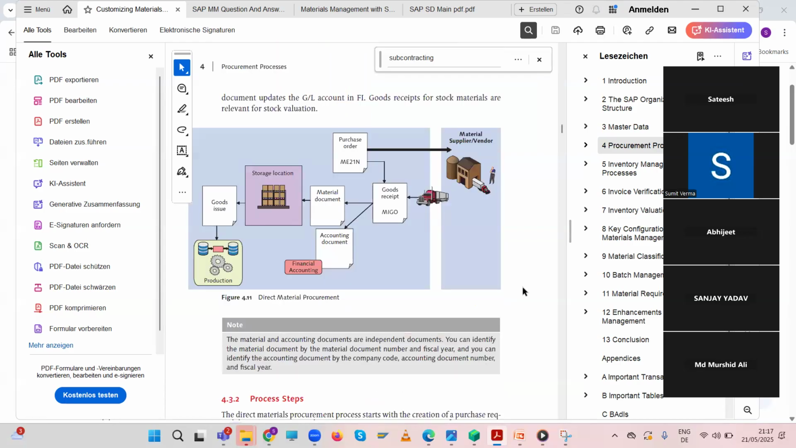Hello, everybody remembers the P2P cycle? Murshid, Sanjay, Abhijit, Sumit, Satish, we did the P2P cycle. Everybody remembers that? Yes, sir. Somehow.